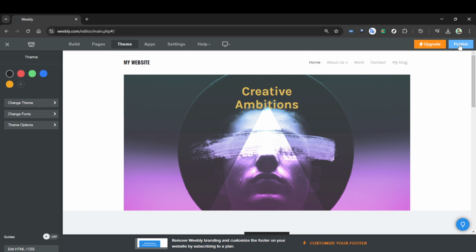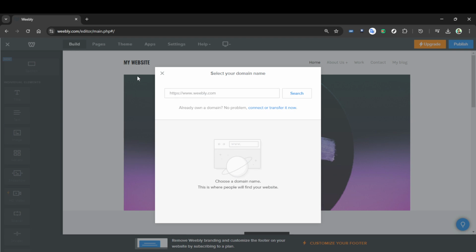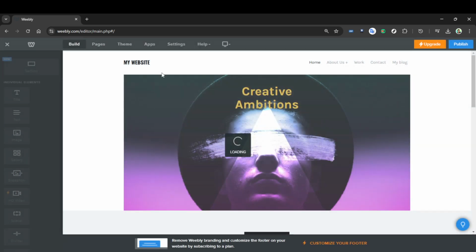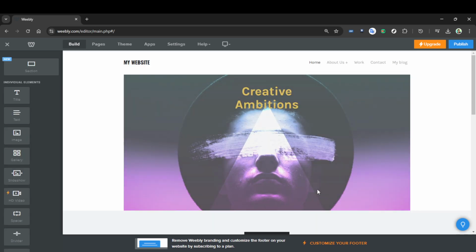Finally, to make your modifications live on the web, click on Publish. This allows you to see the newly applied CSS in action on your website. So there you have it. With these simple steps, you can easily apply CSS to individual pages in Weebly, giving you greater control over your site's aesthetics.